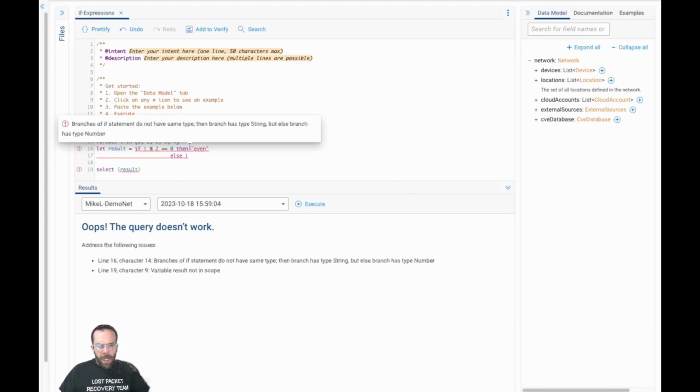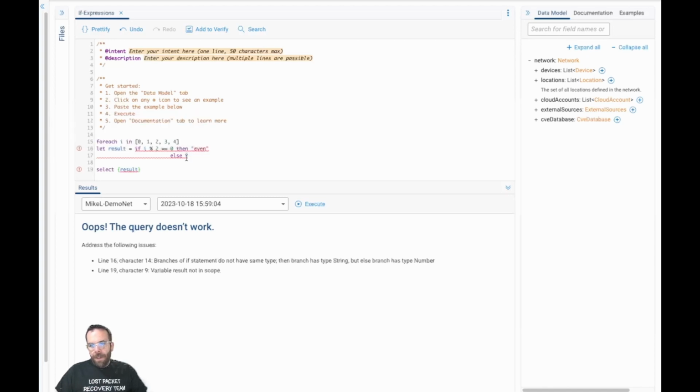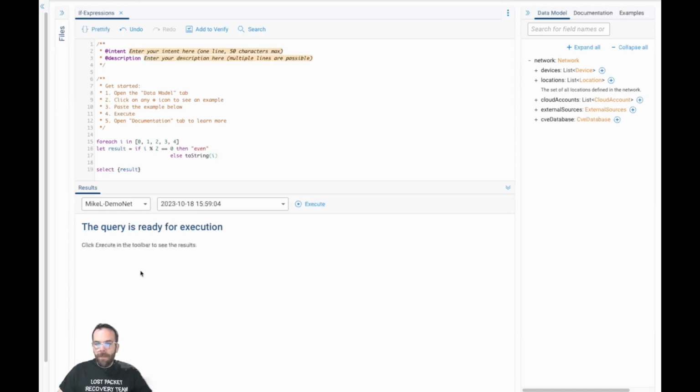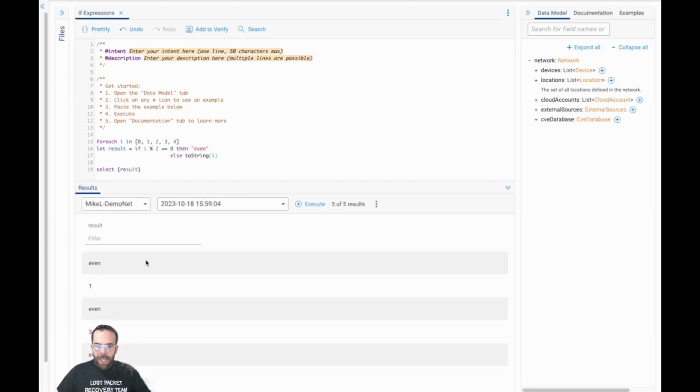So how can we do this? We can take the else and we can cast that into what we call toString, which is a string function that will take a number, turn it into a string. Now we're going to return a string, or we're going to return another string. And then when we execute this, we see that we get even, the odd number 1, even, the odd number 3, and then even.